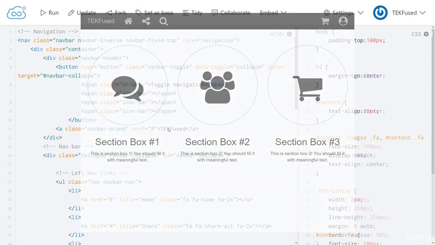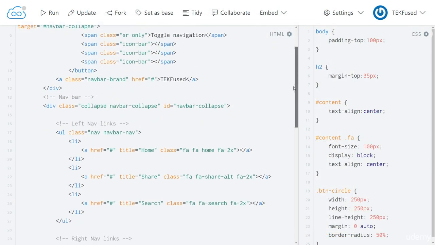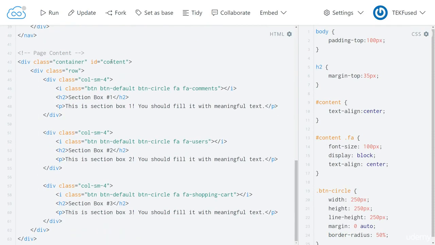Let's go to our code. Here's our code. Let's scroll down to the content div, and here's the content div, and then here are the icons. Let's change the color of all of the icons within the content div. We have a content and font selector. Let's leverage that. Color is red, and run.